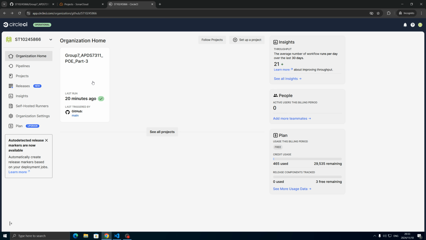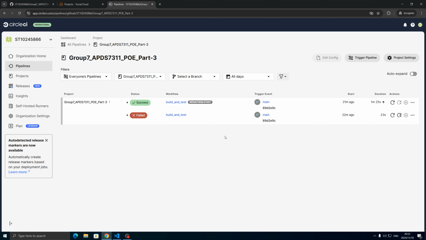So here I'll show you. Here we can come over to Circle CI and then select the project, and then you will click rerun workflow from start, and then I'll just refresh the page, and then we'll see it running. It takes about a minute or so.